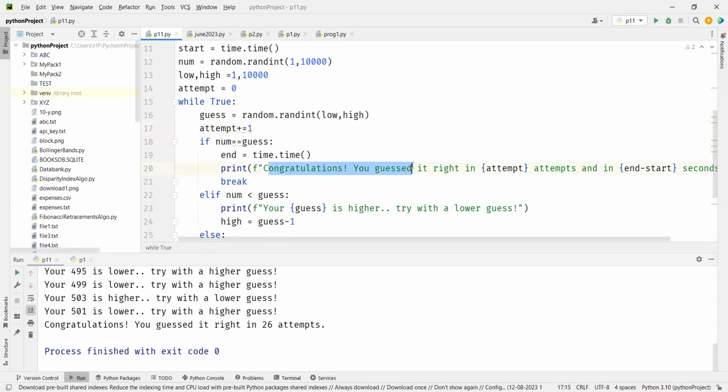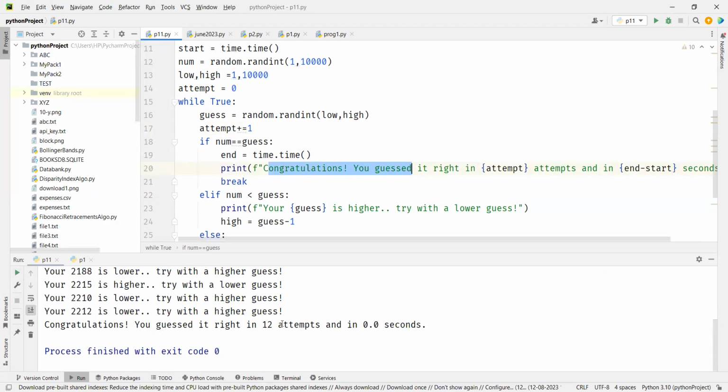So just before printing, you need the end value. That's when we end, correct? So see, it takes 0 to 0 seconds, because your program is so super fast. In fact, this is going to read up to the 6th decimal place of time, and it is faster than the 6th decimal place also.